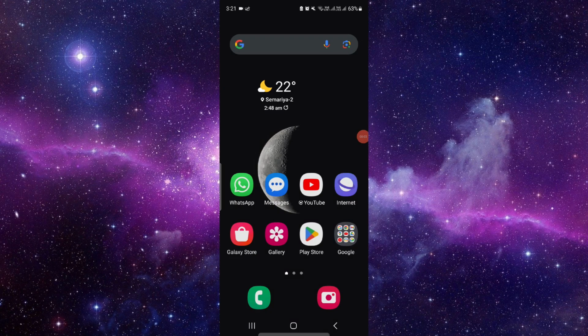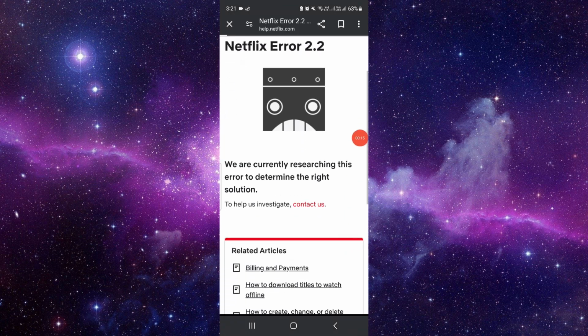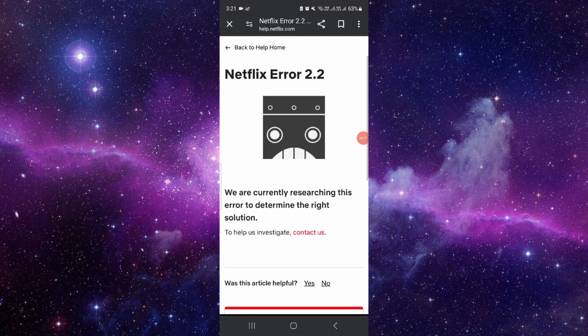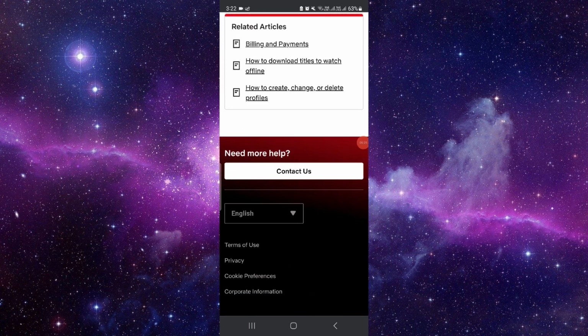In today's video, I will show you what to do when your Netflix shows error 2.0. So let's get started. Here you have to follow this easy step to fix that. When you see Netflix error 2.0, it will show "We are currently researching this error and determine how to solve." To solve that, you can just contact Netflix support and it will be solved.